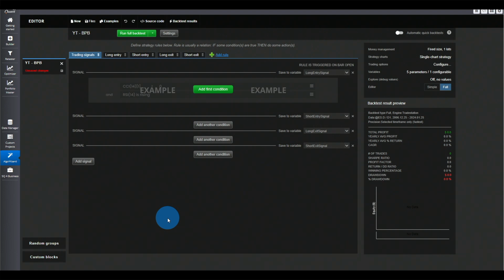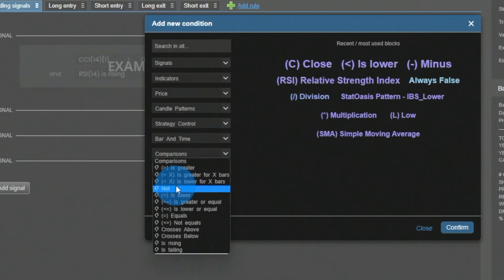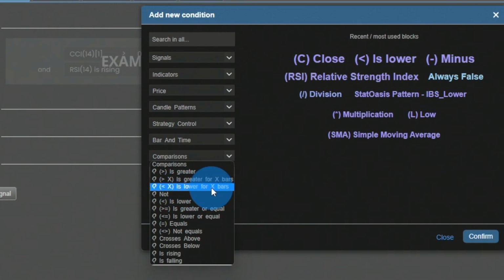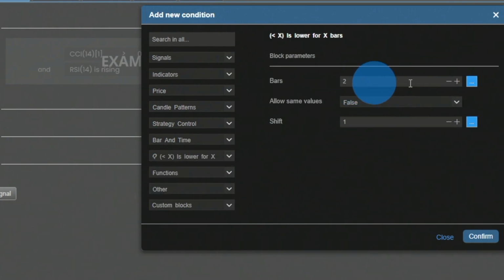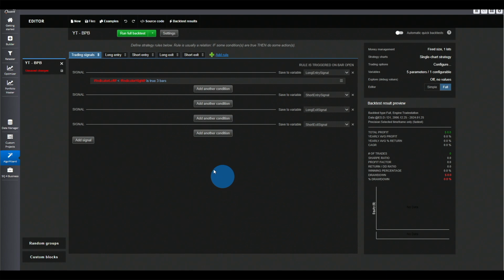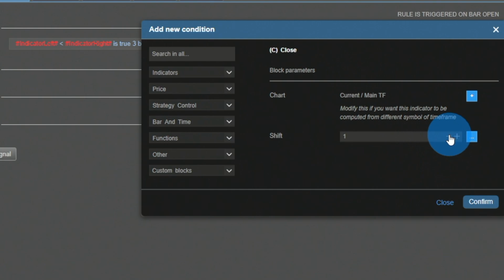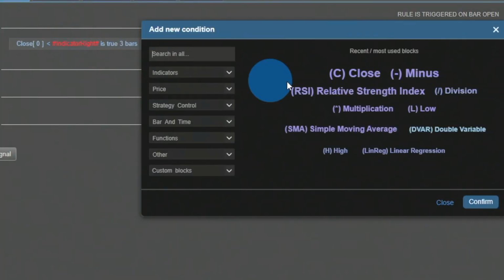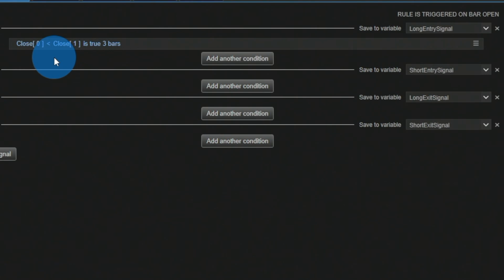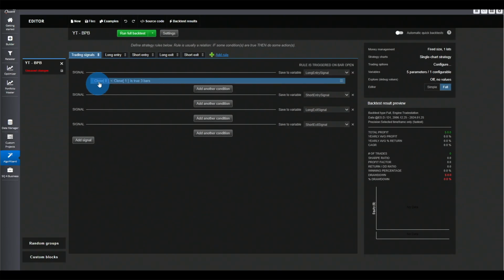So for starters, let's build this strategy. I'm using the Algo wizard, so I will just use "lower than for X number of bars." I'll choose that, and I'll choose 3 bars, no shift. That means we are executing today. And the comparison is when the close of today is lower than the close of yesterday. So I'll check this pattern. The close of today lower than the close of yesterday is true for 3 bars.